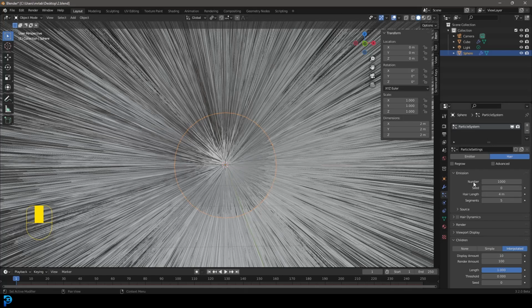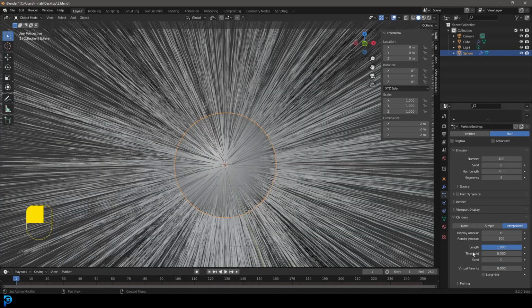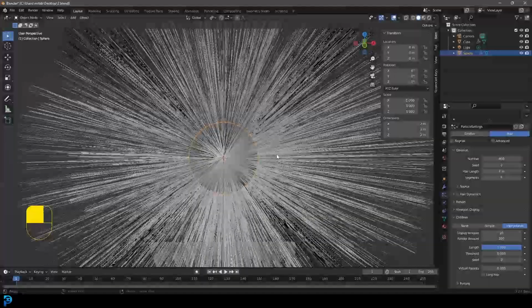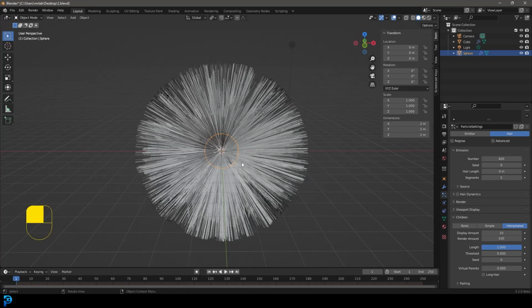But for now, let's just come to the number here at the top. And let's make it something like 400. That's more than enough for what we're dealing with. And as far as the display amount here, we really want to set it as high as we can go so we can see it in real time. But going too high at a certain point is going to definitely cause lag in our viewport performance. So keep that in mind. You might have to mess around a little bit with that display amount.